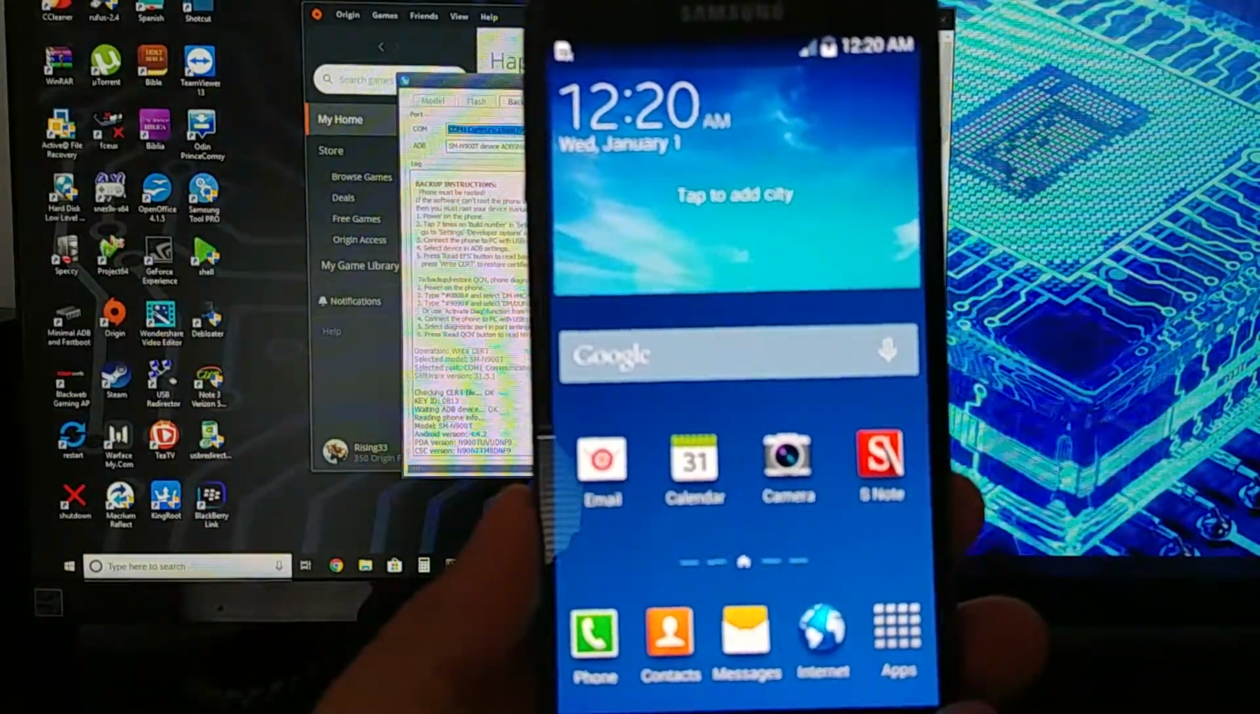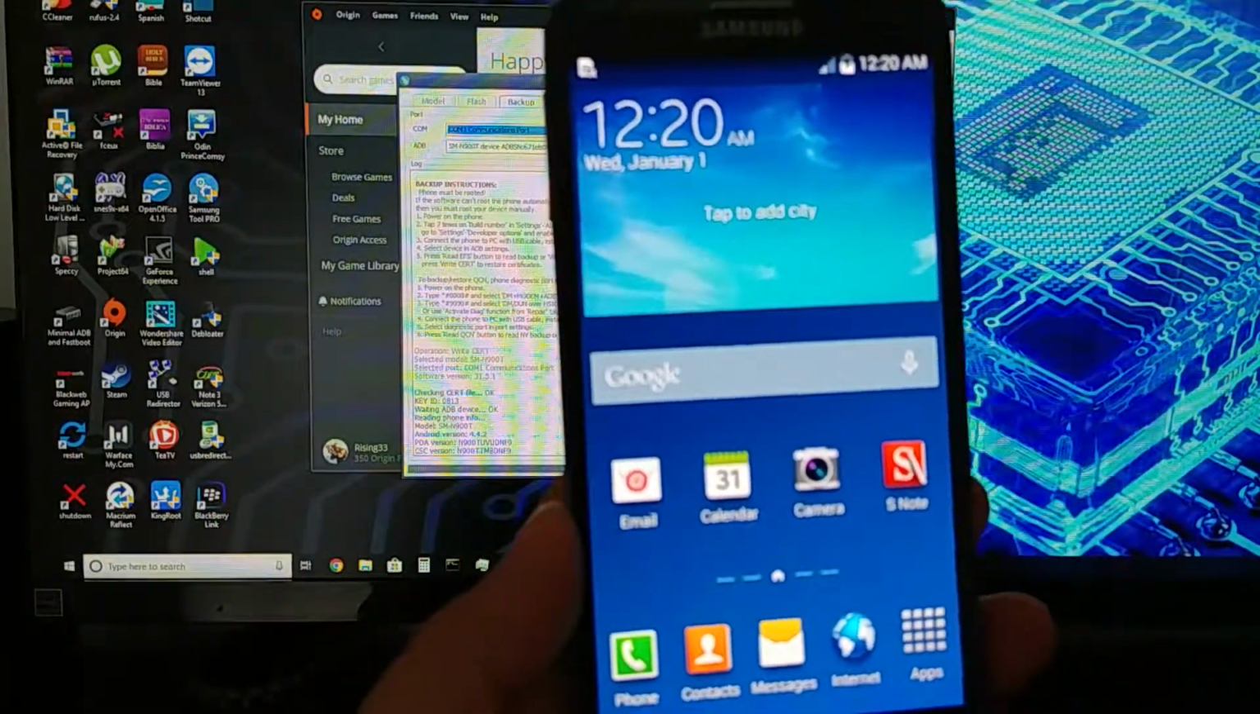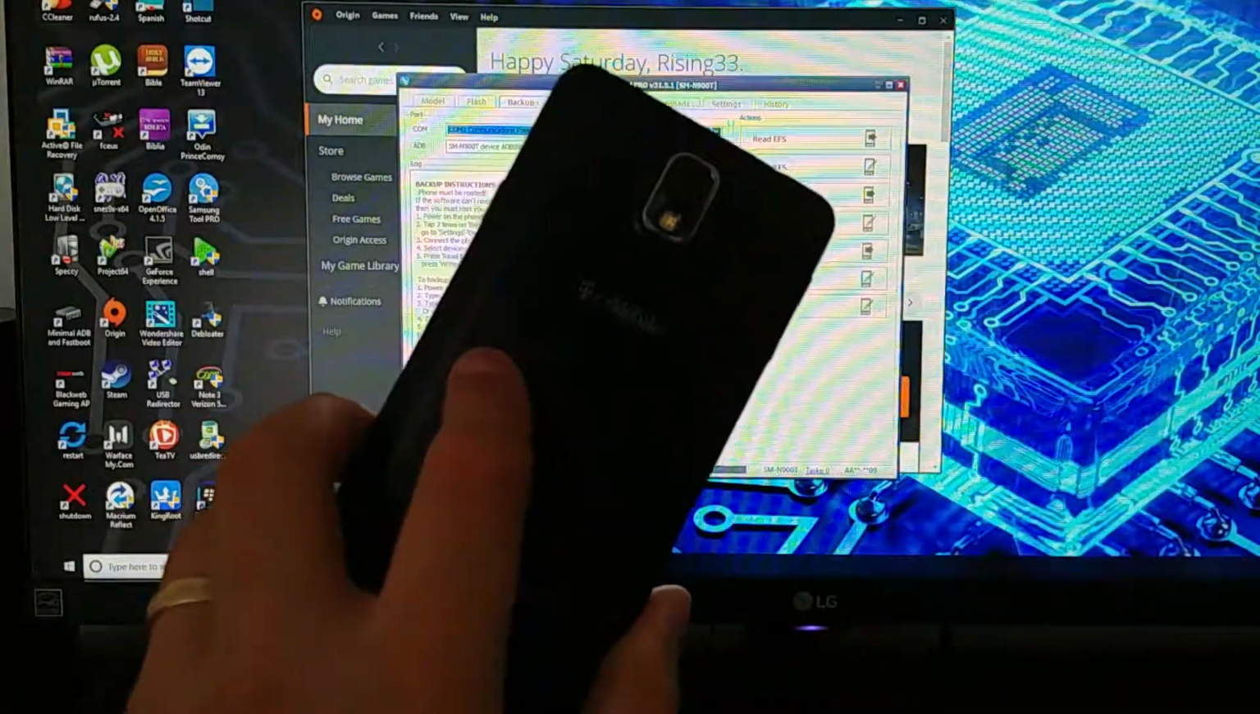Just downgrade. If you're having any issues, downgrade. This was on a T-Mobile Note 3 that I had the problem with.